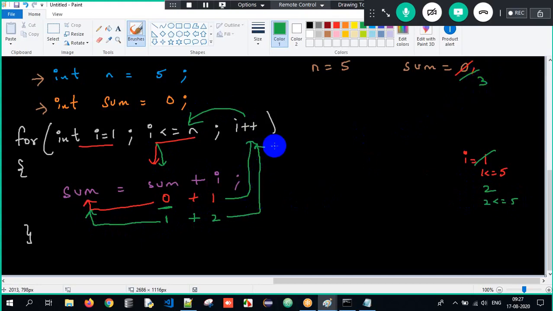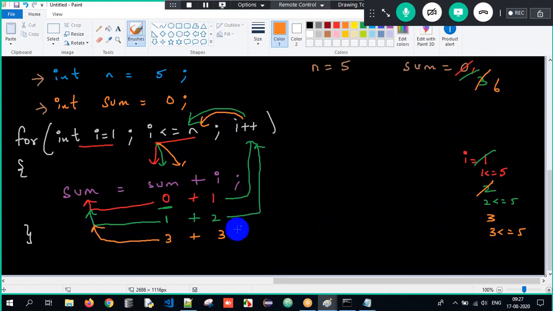Again, it goes back, i plus plus. Now i will become 3. Again check the condition. Is 3 lesser than or equal to 5? Yes, again comes inside. What is sum value? It's 3, plus i value is 3. 3 plus 3 is 6. 6 will get stored into sum.